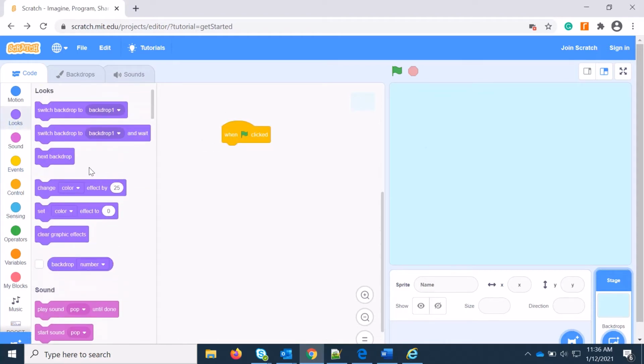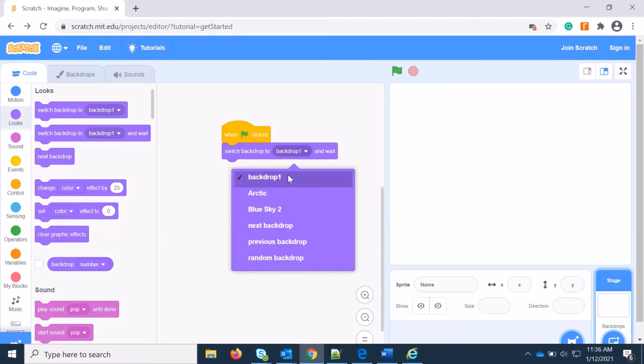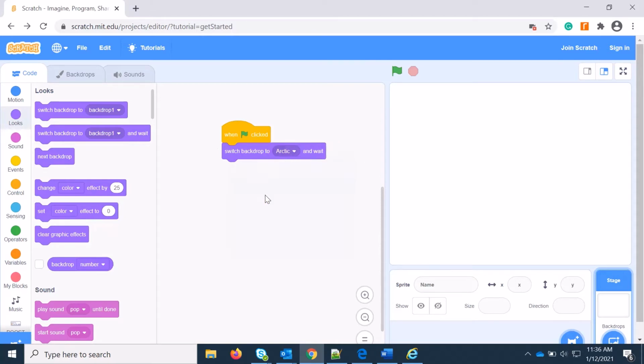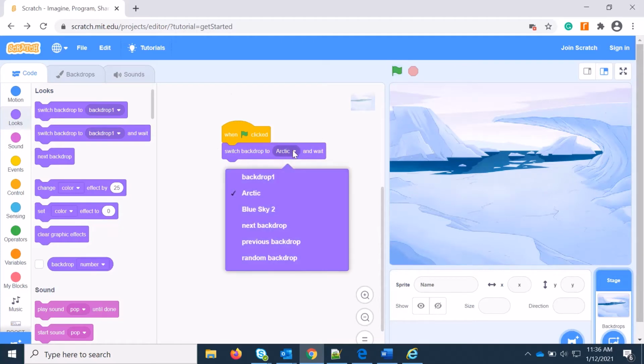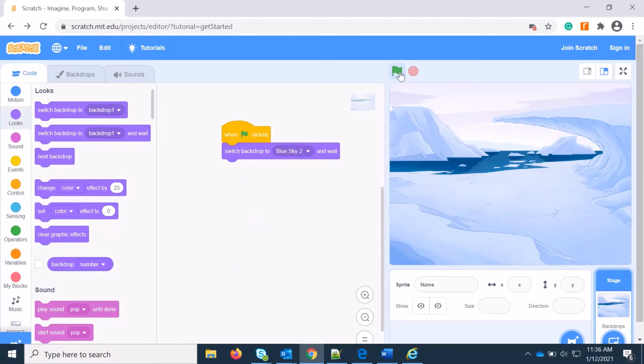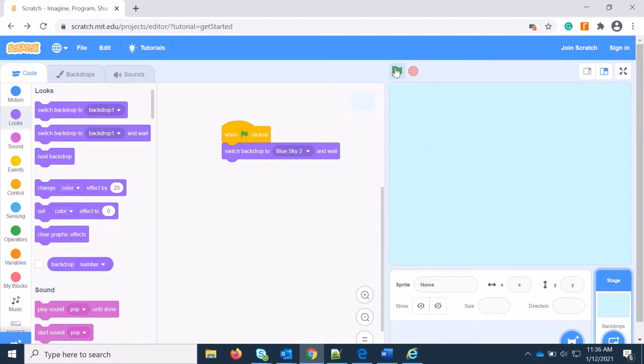If I go to switch to background, okay, and this is my initial background. So if I click on here, I have other backgrounds as well. If I want to change it, just change it. If I want to do something, another one, yeah, it's changing the background. And you can change the effect also.